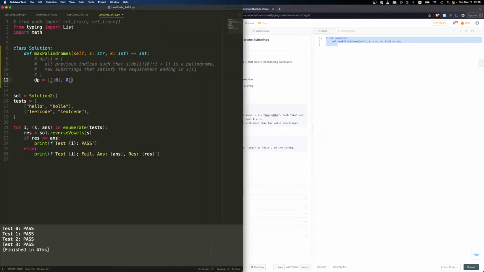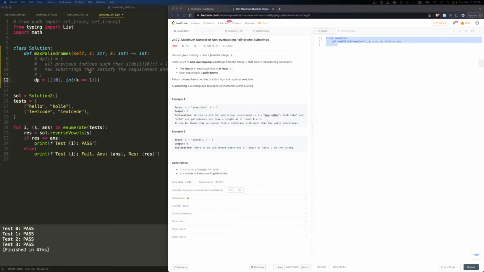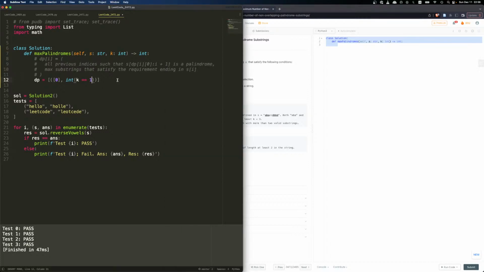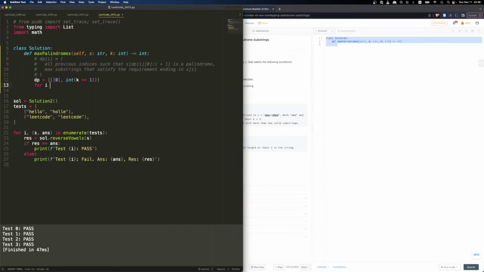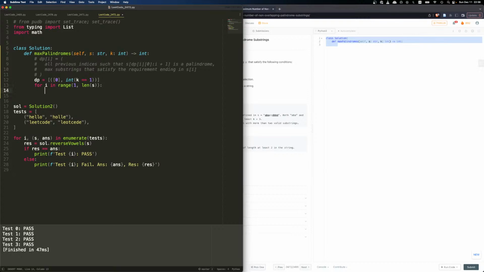Oh, this first one might not be 0 actually. We say if k is equal to 1, because k is 1 or larger. So if k is larger, then it's not. If k is 1, then yeah. For 1 to n, every single one, we always append to dp.